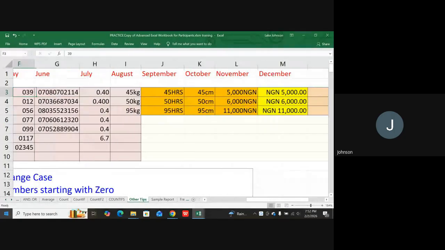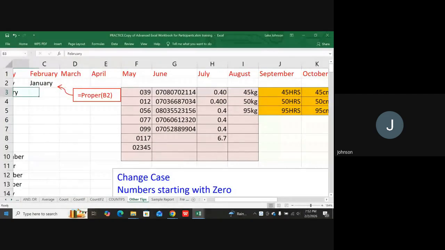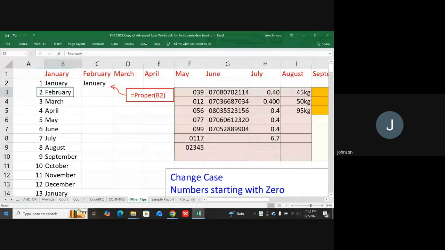So what I'm going to do for these places that we have now, I need to, okay, so this is our B2. What it's doing is that this proper that we have here, we are trying to change from what we have to something else. So let me check. All right.